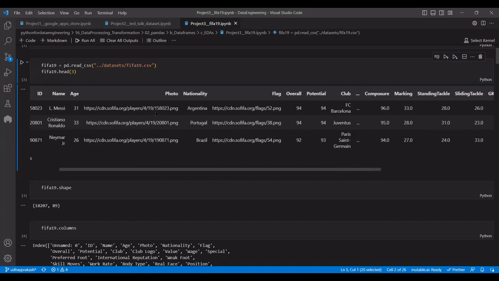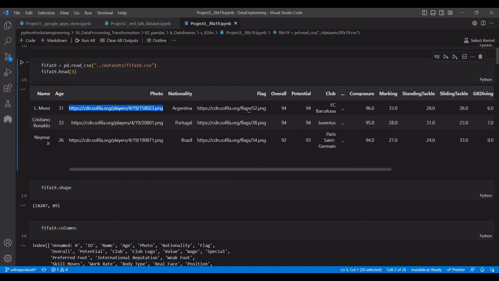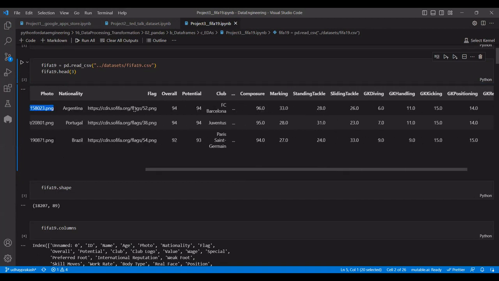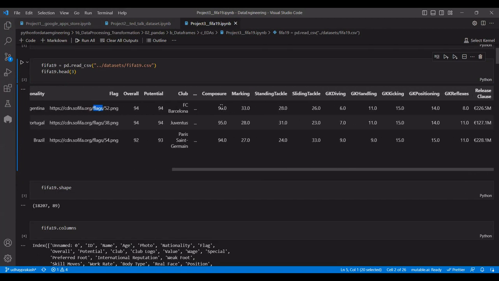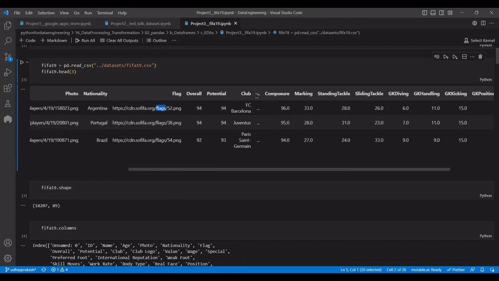So ages are there, photos are there. Photo is like a JPEG file, something is saying Argentina. Flags are saying what the URL is to get their flags. Overall, there are many columns, and some of the columns are not showing. Dot dot dots means expansion.